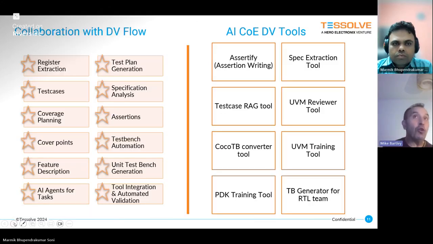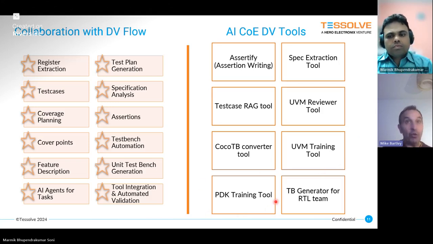We're working on lots of different tools here. We're looking at register extraction, test case generation, assertion generation, functional coverage generation points, unit test bench generation. We're working on all of these, and these are the types of tools that we're developing. A certify-right assertions tool, obviously, and spec extraction, which I've talked to you about. There's a tool that will automatically review your UVM test bench and give you feedback and suggestions for improving your UVM. And we've got UVM training tools as well. As you can see there, that CoCoTB converter tool. CoCoTB is our Python test bench.